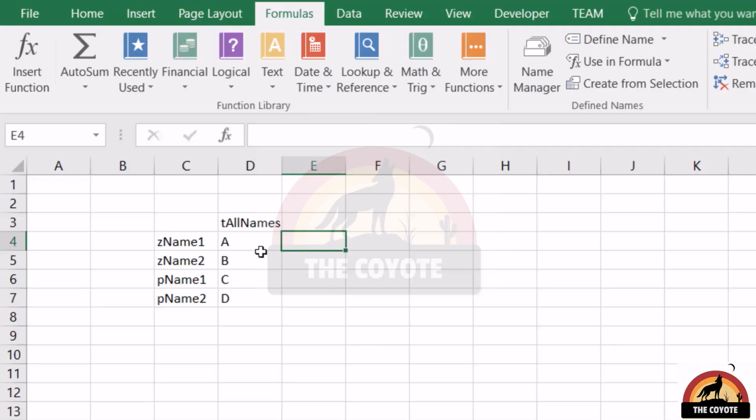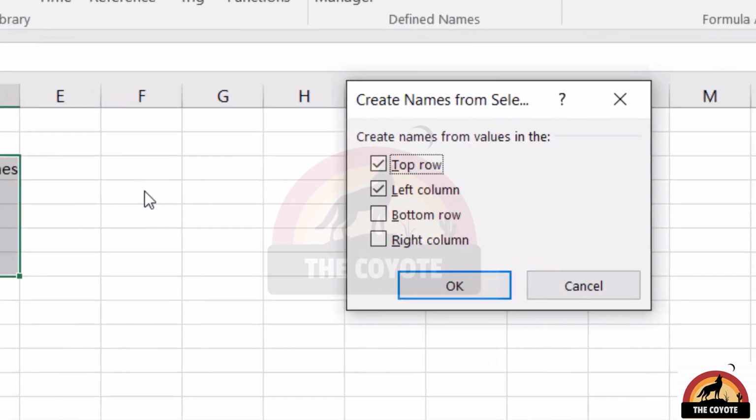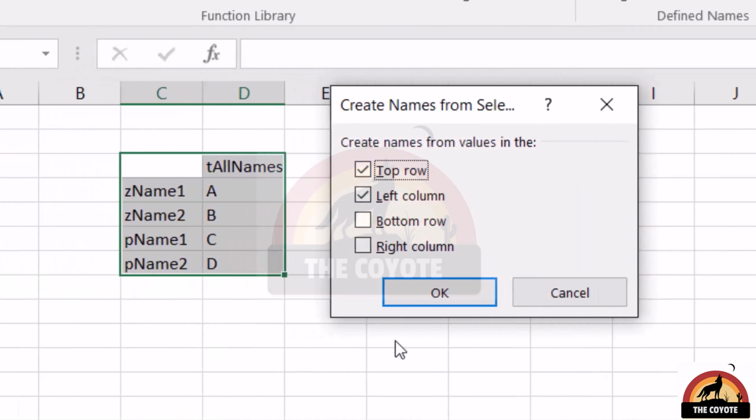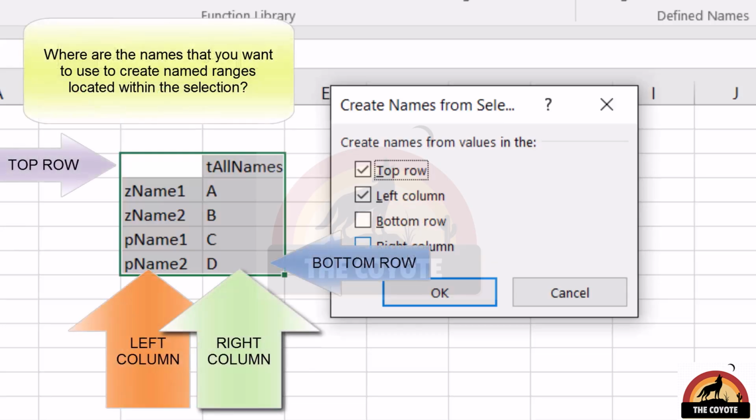For example, on this tab, I have zname1, zname2, pname1, and pname2, and a T all names split between these cells. If I select this group of cells, that includes the blank cell to the left of T all names, and trigger the Create From Selection command, I get a dialog box. The dialog box asks you to create names from values in the top row, left column, bottom row, and right column. What this box is asking is, where is the name for each row or column combination?